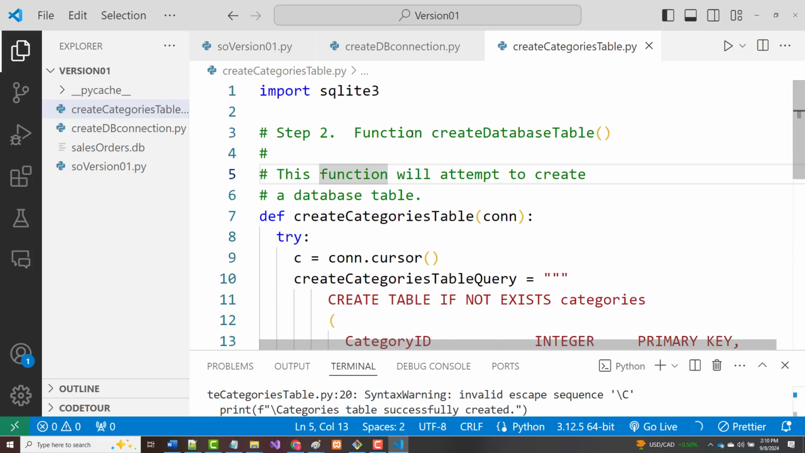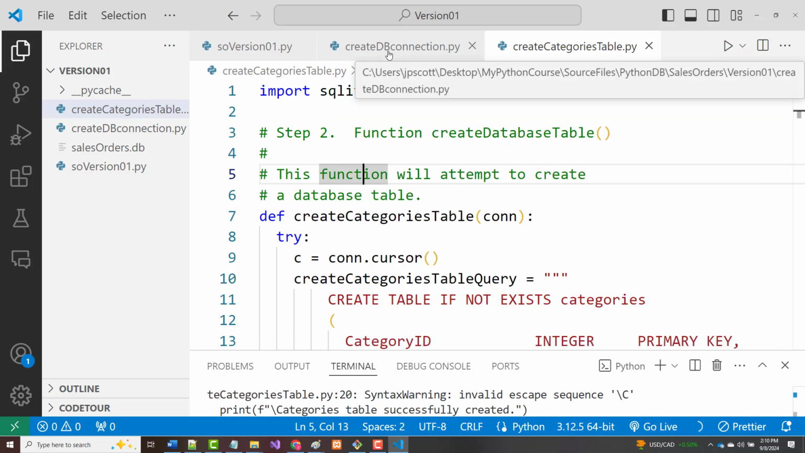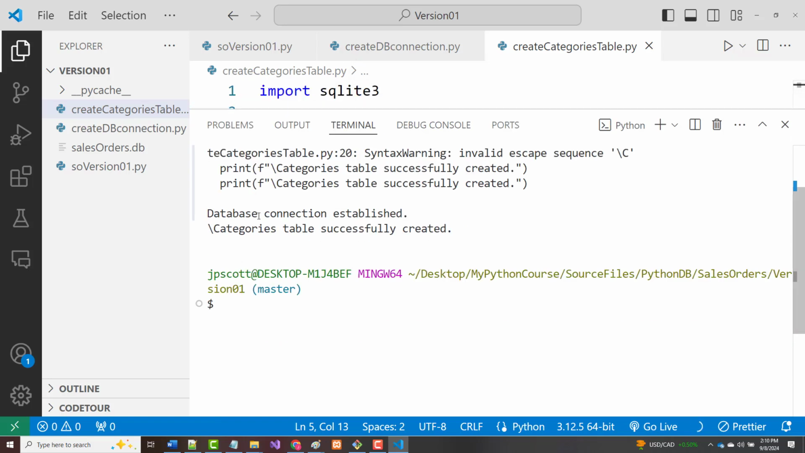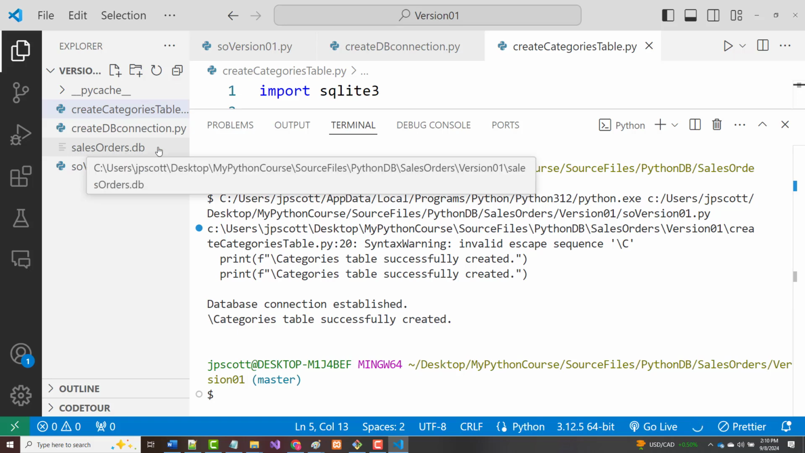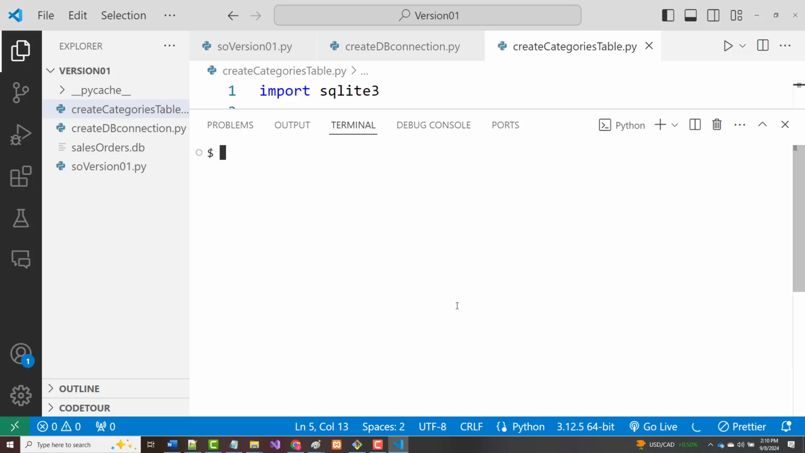All right. And when I did this and ran it, I got database connection established. Categories table successfully created. Now, there's still a problem here when I'm looking at this. Nope, there's not. Here it is. I have sales orders DB. All right, I'm going to take this and I'm going to clear it.